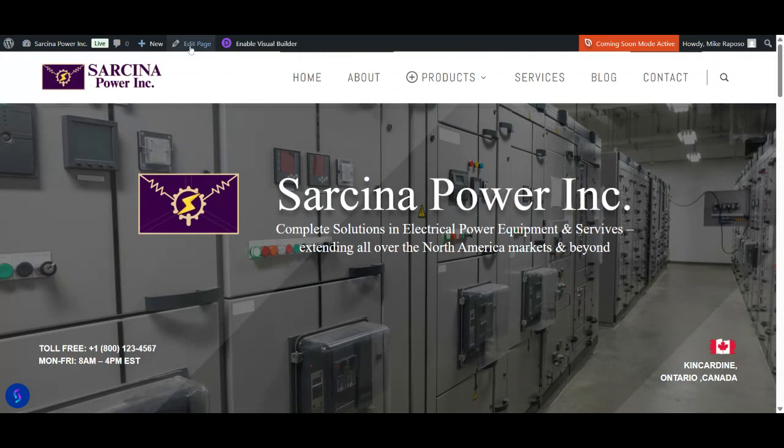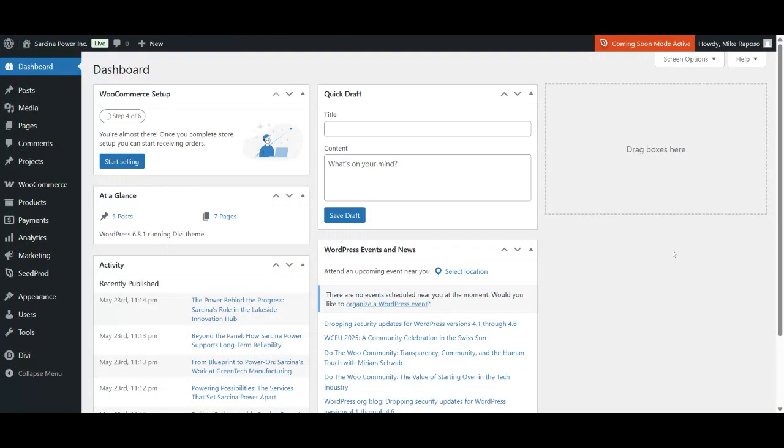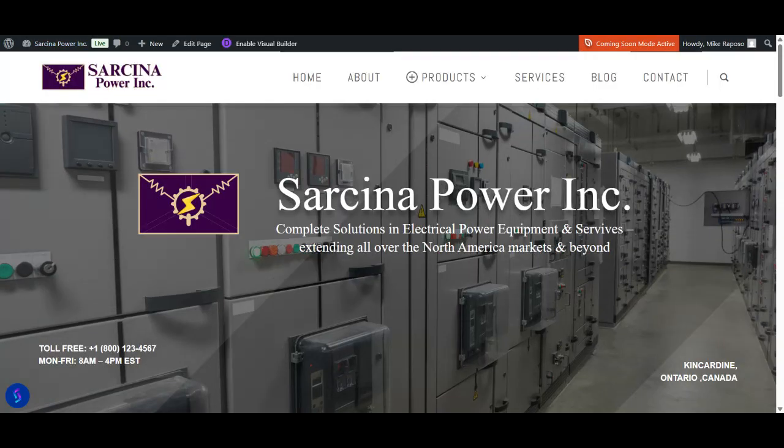As you can see here, that black bar still stays. Again, this is just for people that manage the website. Otherwise, everybody else would see the website starting from the white menu bar on the top. Again, this is the front end. To switch back to back end, go back to Sarcina Power Inc. and then go to dashboard. It comes back to back end. So back end and front end.